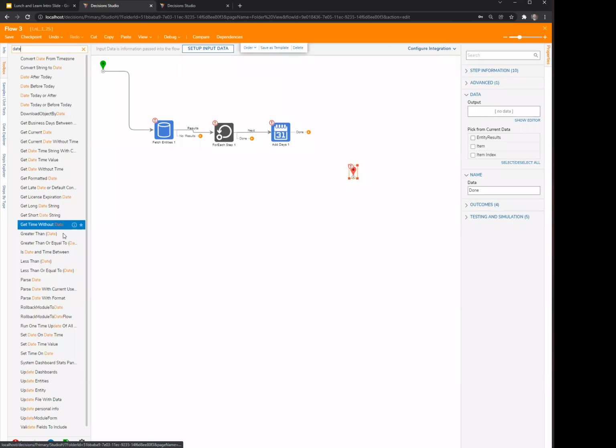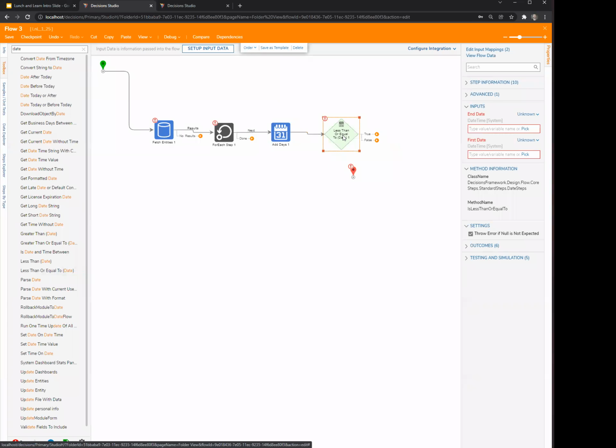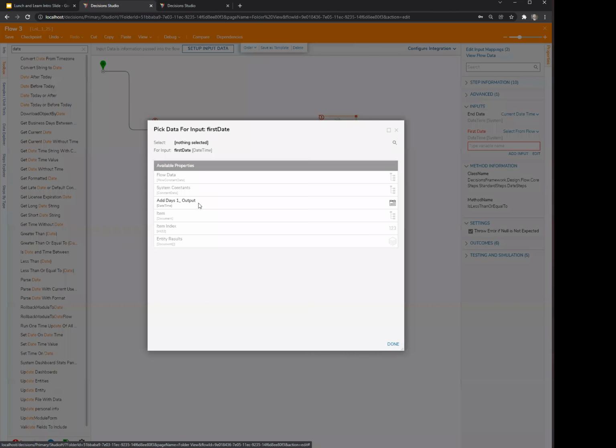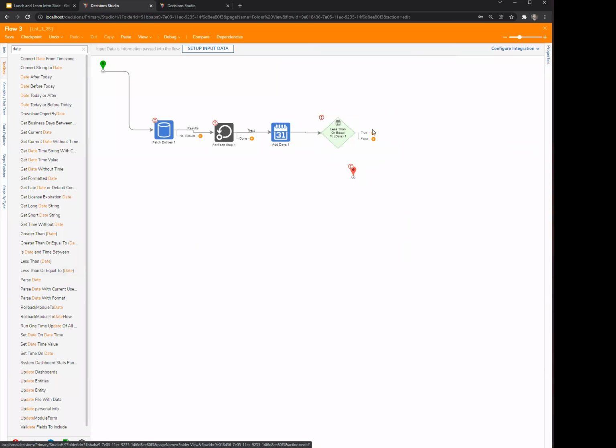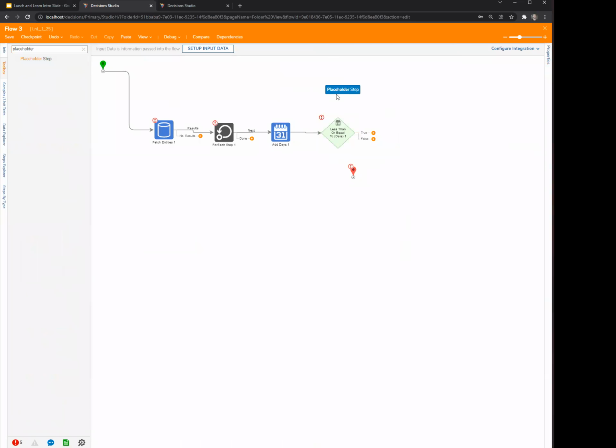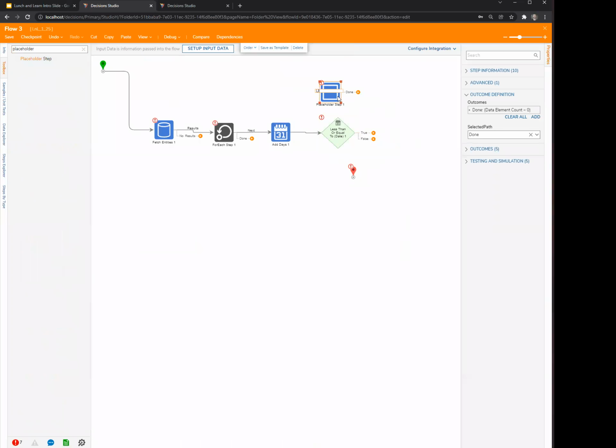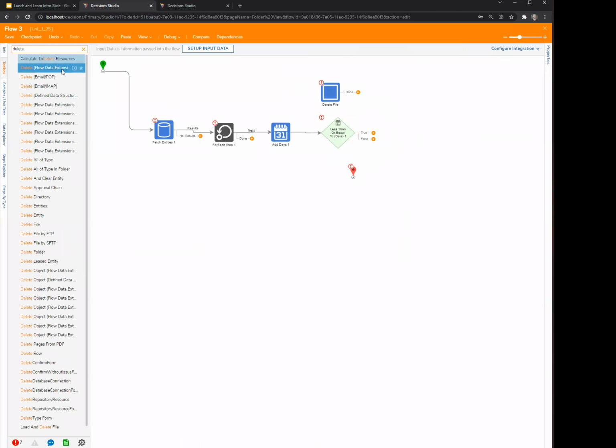Let's see. Is greater than or equal to, is less than the current, yeah, less than. All right, so date less than or equal to. The end date would be the current date and the first date would be the add days output. And then I'll just use a placeholder step, something like this. I probably have my logic wrong here because I usually do it wrong the first time. This step would say delete file. It would be whatever the delete step is. Maybe I should just use the right step. I think there's a delete entity step. There's a delete entity step here.